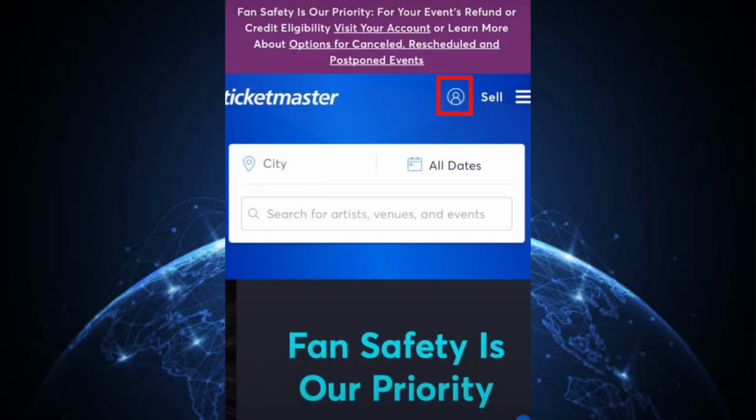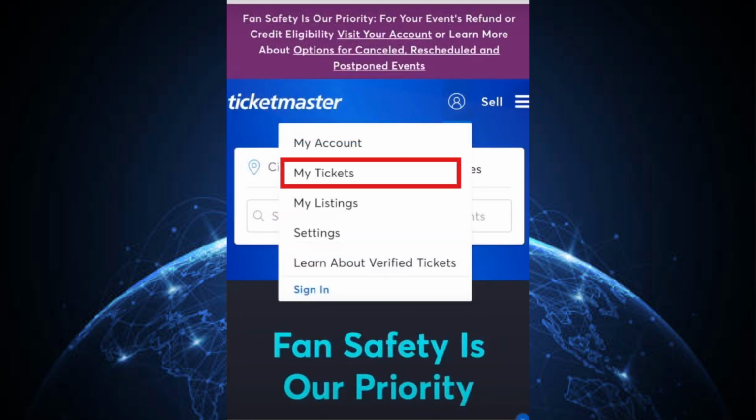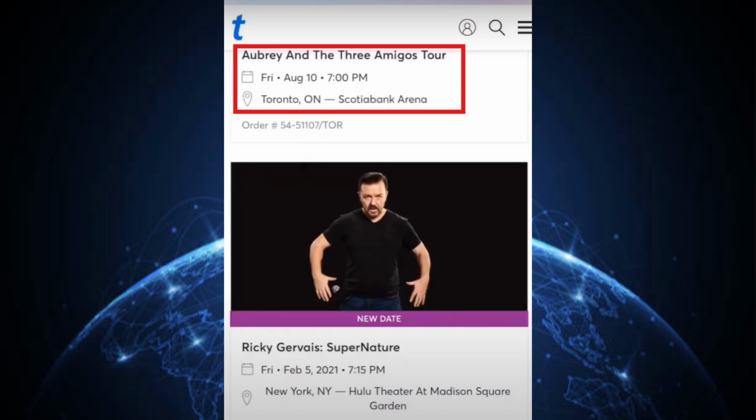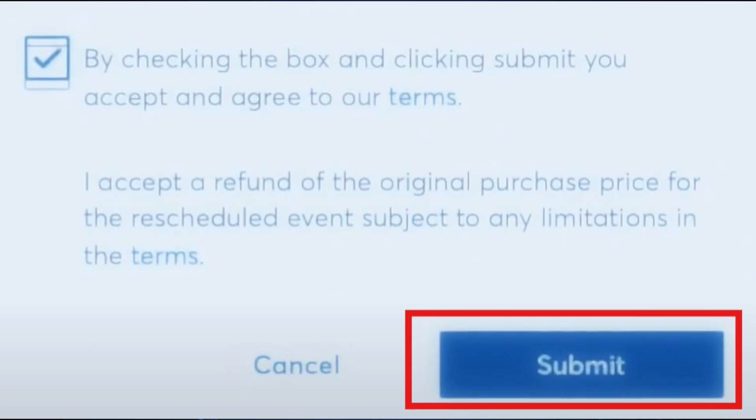Step 4. Once signed in, click your profile icon in the top right, then select My Tickets. Step 5. Scroll through your events and pick the ticket you'd like to request a refund for. Step 6. On the ticket details page, scroll down and click on the Request a Refund button. Step 7. Finally, click Submit and go through all the on-screen questions to complete your refund request.